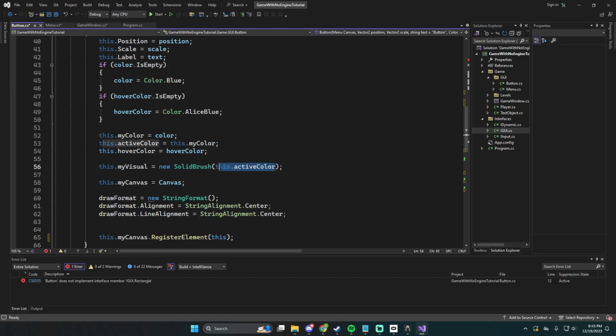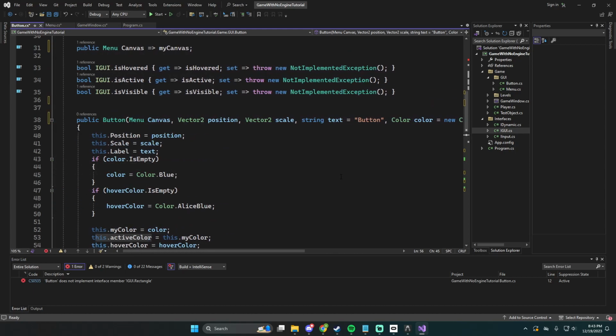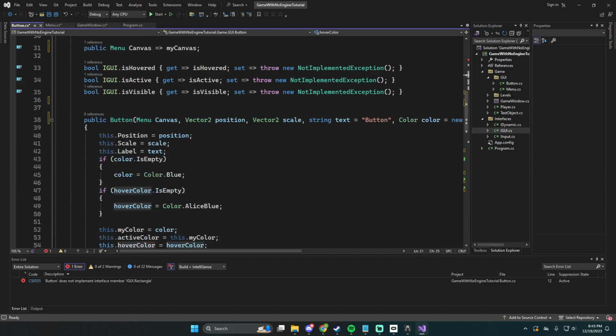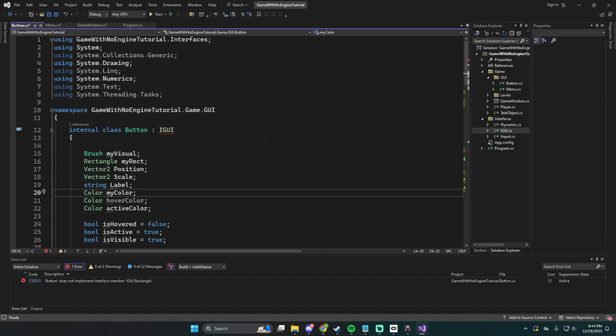We only need the active color and hover color. We only need the two colors. We don't need the third, quote unquote, storage color. So we've got my color, active color, hover color, and we can just do active color and hover color. We'll leave the variables in for now. We can remove them in a bit.